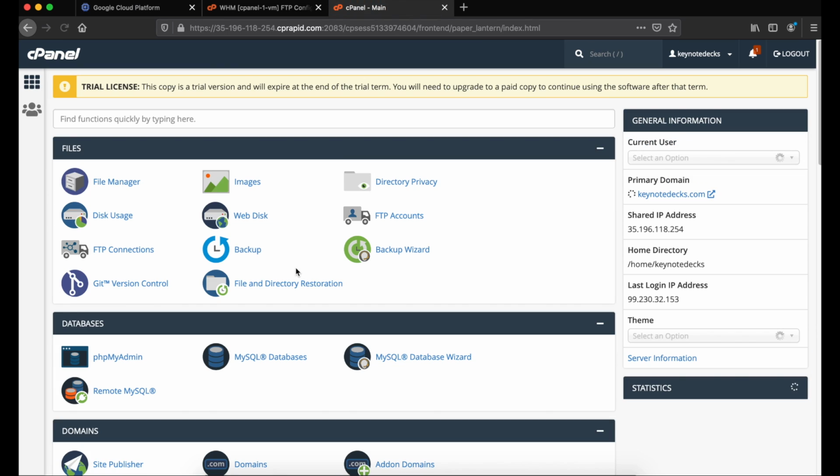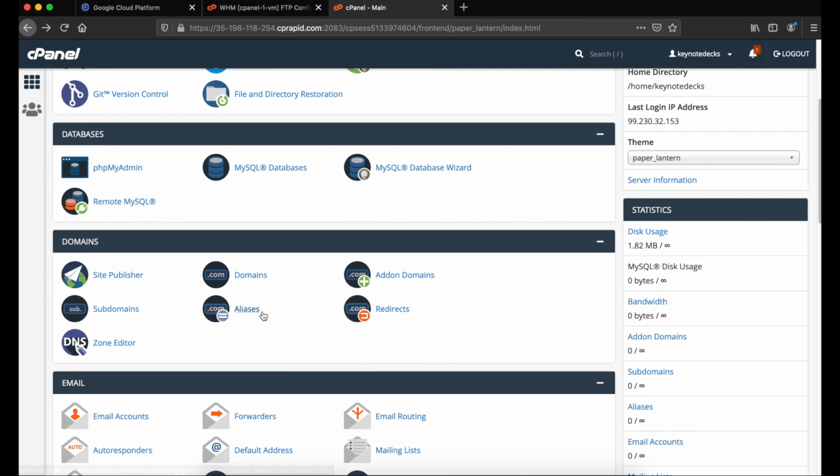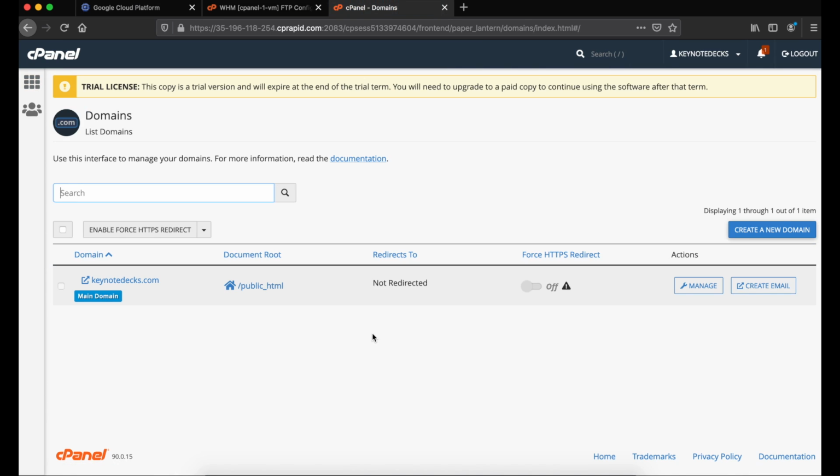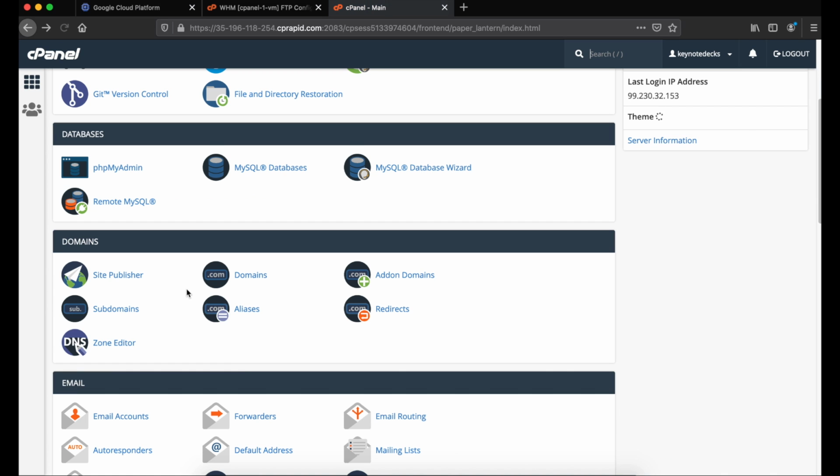So the next thing I want to show you are domains. So scroll down over here, you should see Domains. You can add multiple domains here that you want to manage. All you have to do is create a new domain on the right. Currently, I just have keynotedex.com here. You can also manage a subdomain.